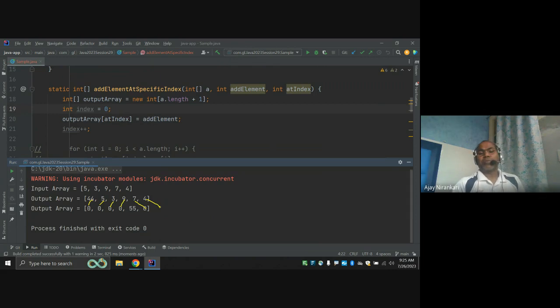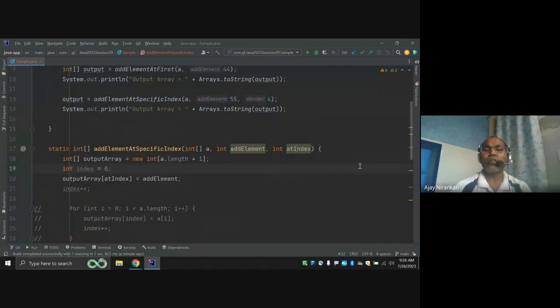So how to do it? How to think? Now this line specifies the specific index, but the other part we have to think about, right? Are you getting my point? So let's think how we'll do.